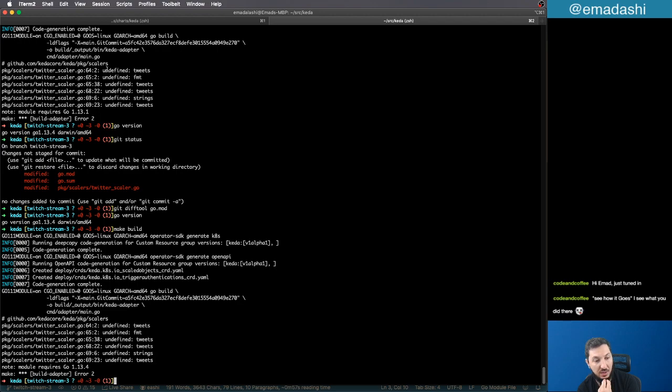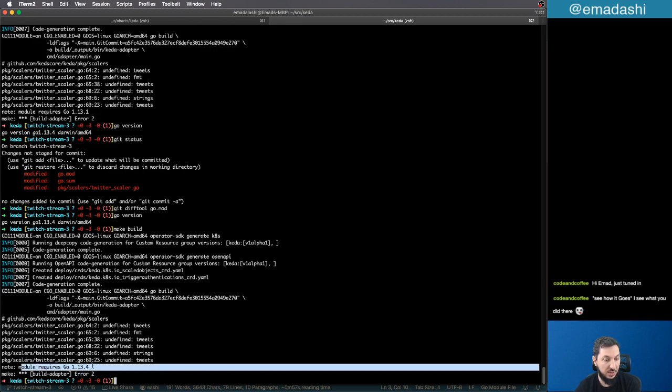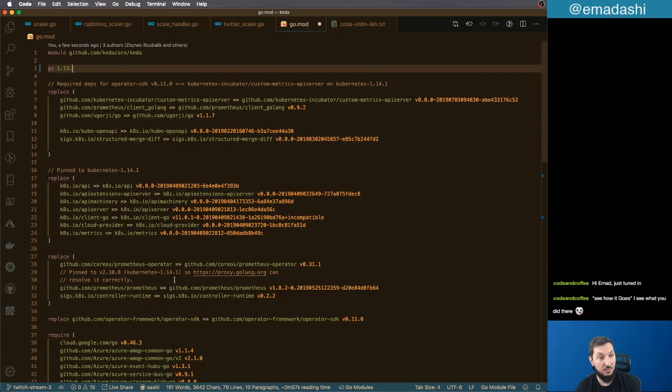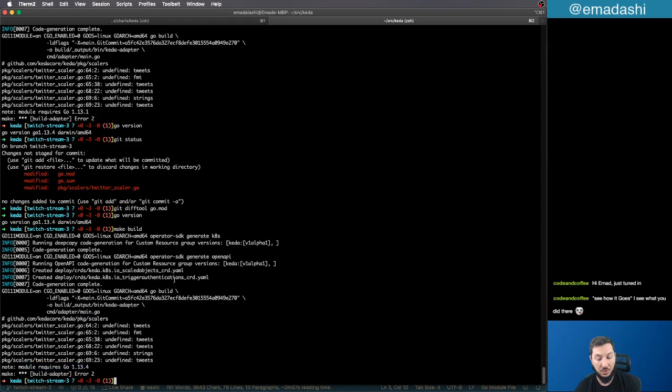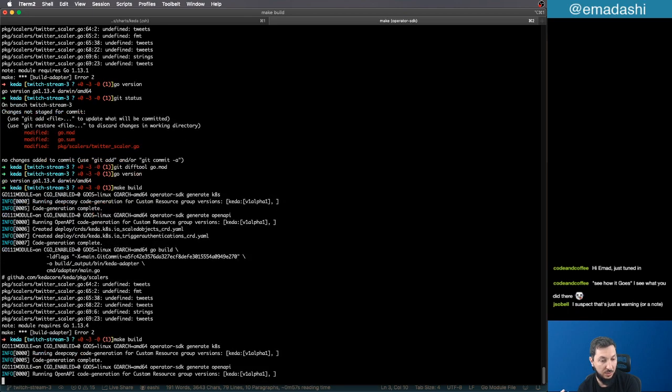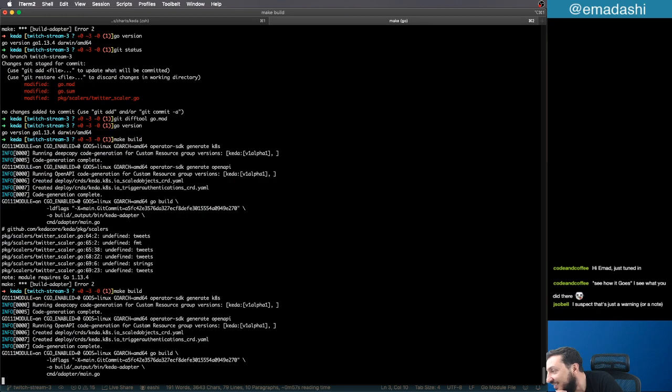Oh, maybe, could it be this is not the error? It says note, module requires. So if I revert back my change and make build again, just out of curiosity. Of course it's going to be the same thing. It's going to be 1.13.1.